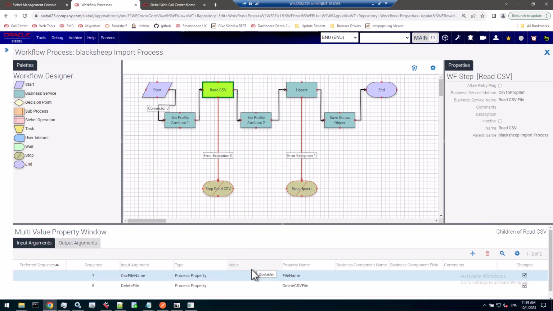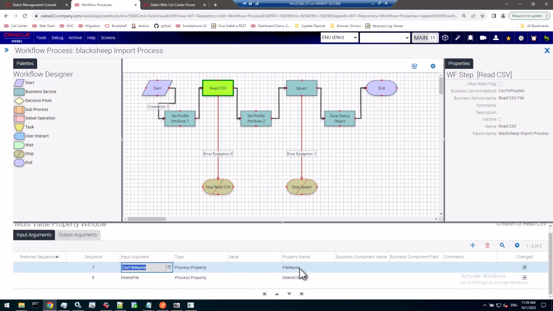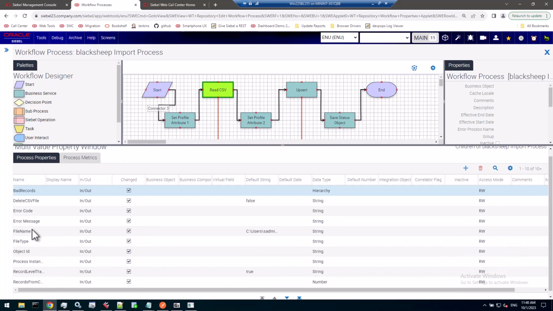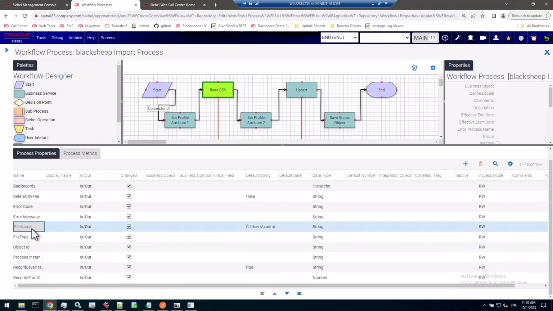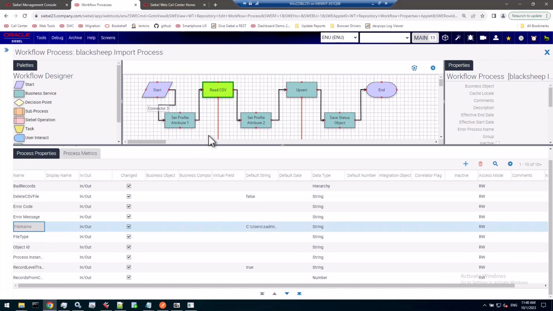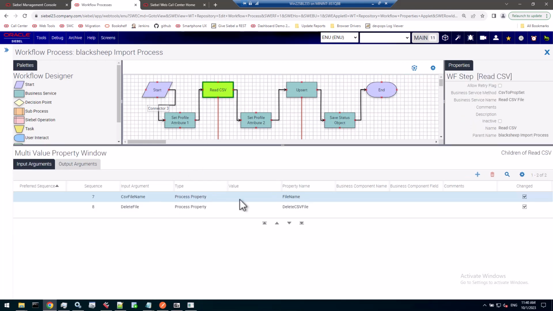And you need input to read CSV. So you need a file name. And notice the workflow process property called file name. So let's check out the process props. So you have to create this process property exactly as written, file name. Remember, it's passed in from the applet to the business service, which passes it on to the workflow. File type you can use as well. It's input given from the applet. So that file name, of course, is picked up by the read CSV here.